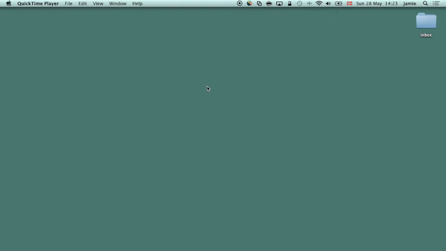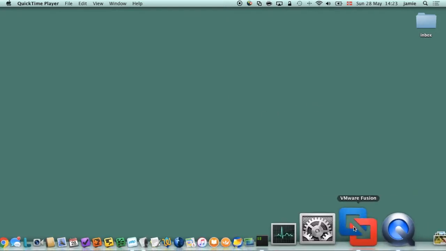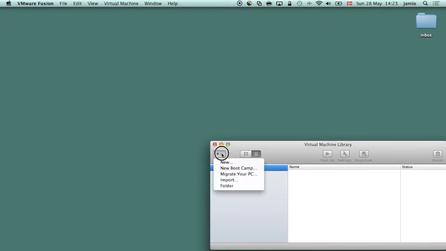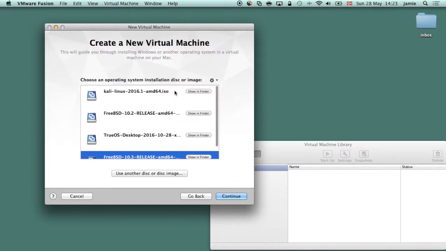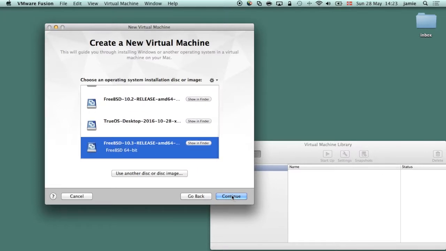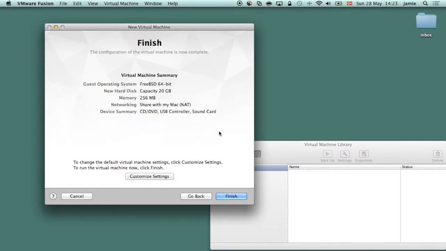So one way to do this is just to set up a little VM on your machine, and I'll do that now. I'm still on FreeBSD 10.3, but it works fine.